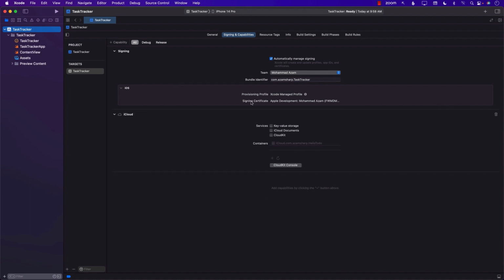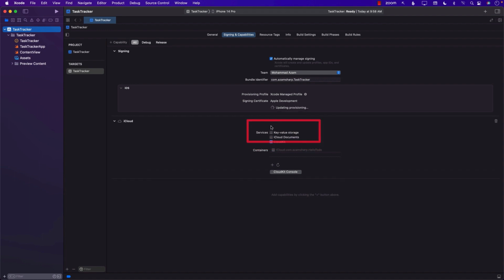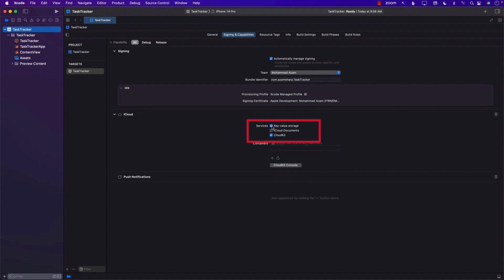It's going to add an entitlements file for you. So make sure that you are part of some sort of a team, as you can see right here. And now I'm actually going to use CloudKit. There are a couple of different services that CloudKit provides. I'm just going to check CloudKit and key-value storage. iCloud Documents, I'm not going to use that. I'm just going to use CloudKit and key-value storage.